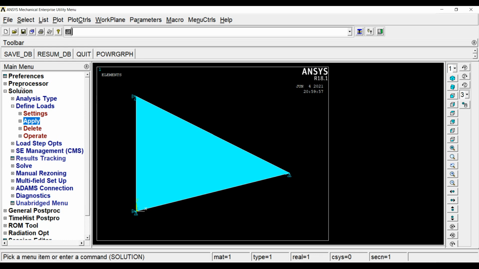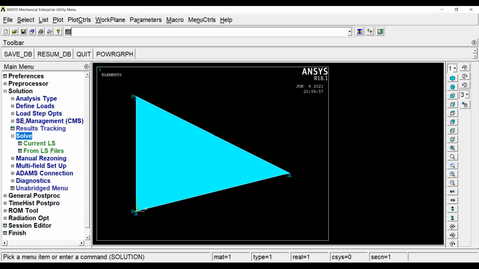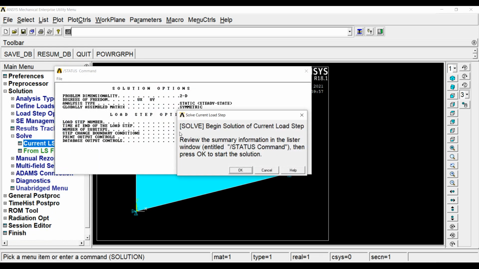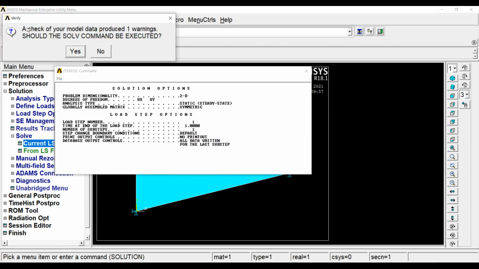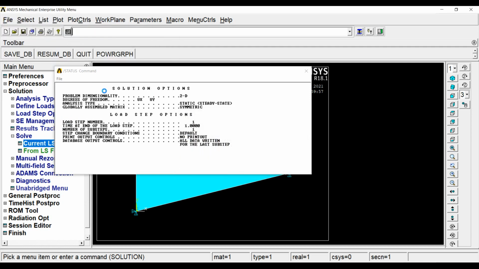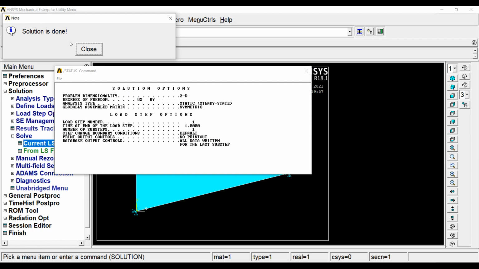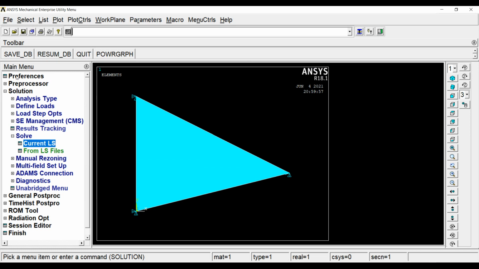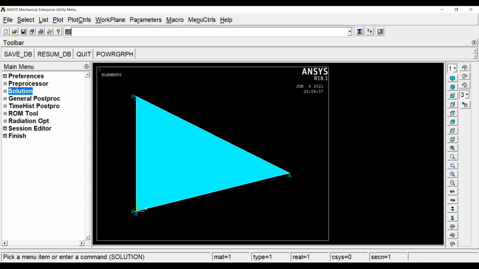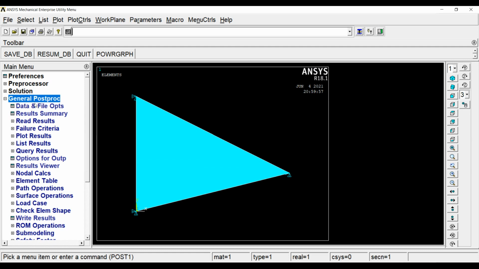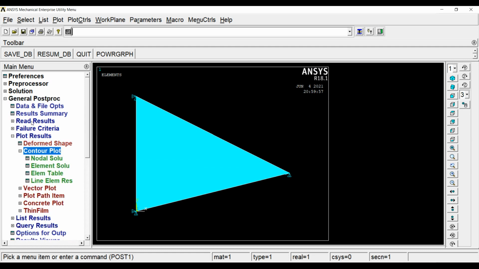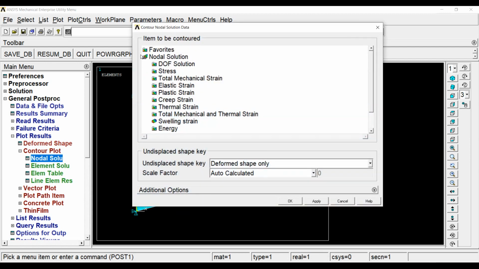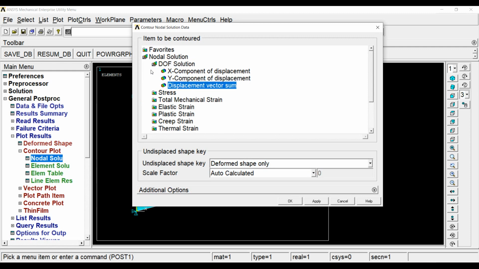Next, I'll go to Solve, Current LS. OK. Yes. Solution is done. Close. And I'll cancel this. My solution is now done. I'll go to General Postproc. I'll go to Plot Results, Contour Plot, Nodal Solution, DOF Solution, displacement vector sum.